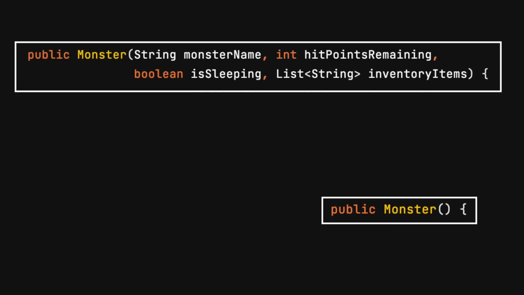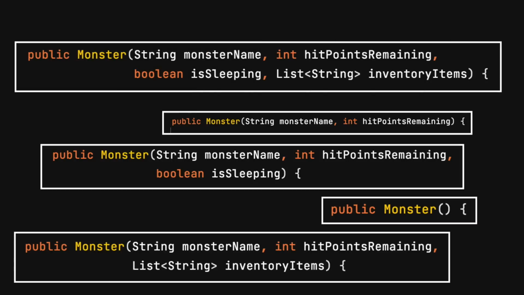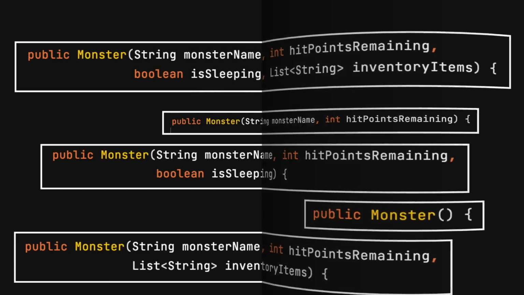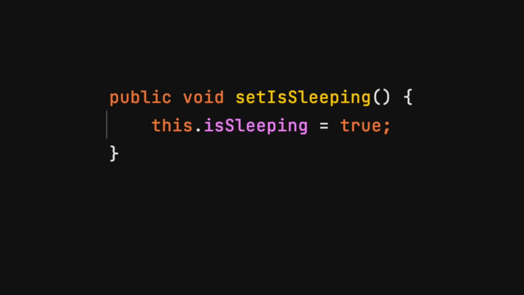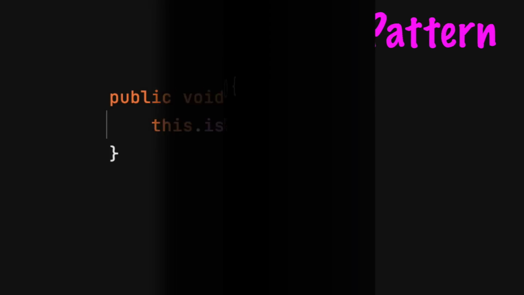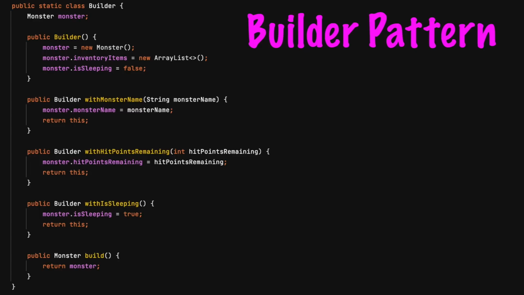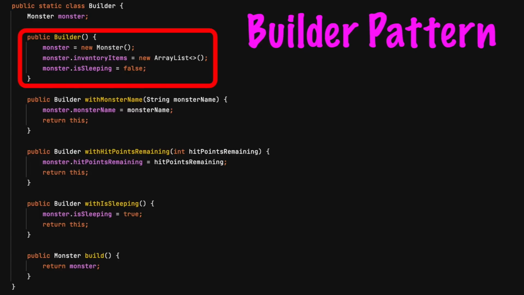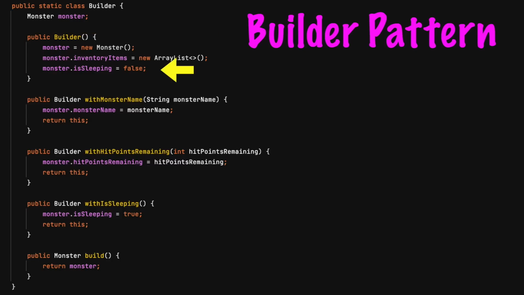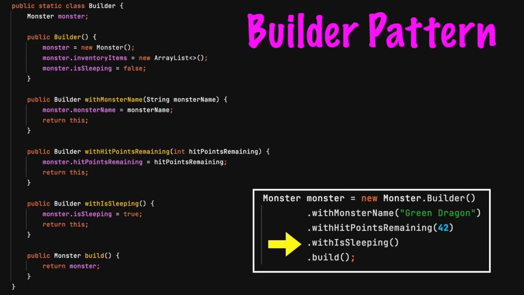Creating an overloaded constructor is one way to prevent passing Boolean values. A well-named setter method could perform a Boolean action without the need for a parameter. Another consideration is the builder pattern. Initial default values are set when the new object is created. Here, isSleeping is set to false. When building, call the withIsSleeping method to set the property to true. This will prevent Boolean parameters from being passed.